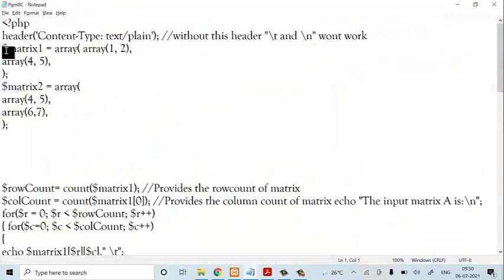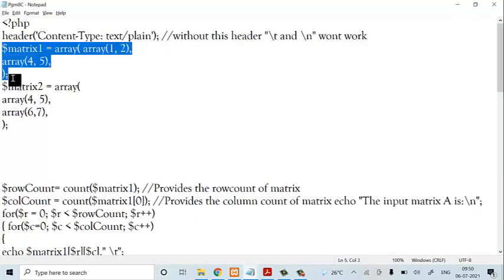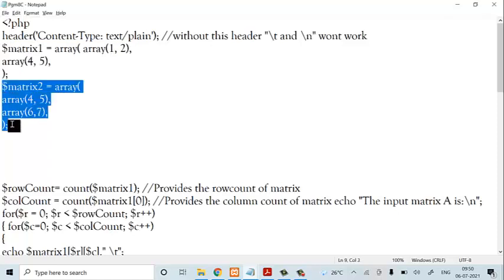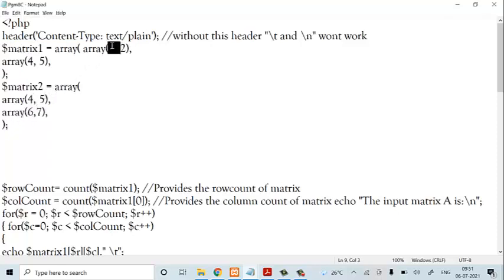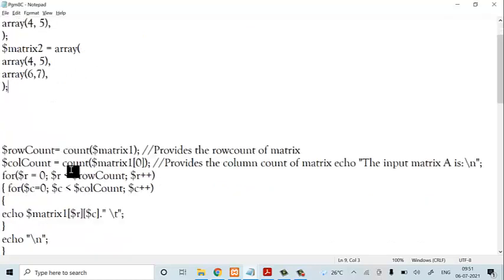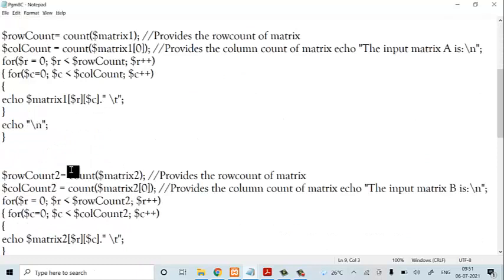Just here I have taken two matrices. One is matrix 1, another one is matrix 2, where I have stored 1, 2, 4, 5, 4, 5, 6, 7 as the values. Now first, I am going to check the counts. See what is the row count and what is my column count.